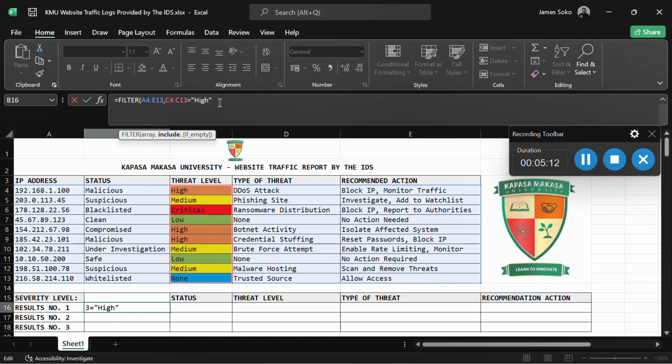Okay. Once we do that, I'll put a comma. Now we can see it says if empty. So if the value you are looking for is not found, what should we show? You can give a message with double quotation marks, maybe to say none, or you can say threat level not found.